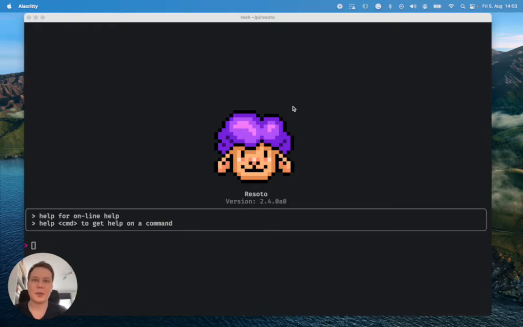I want to show you how you can configure Resoto to collect AWS resources. Long story short, we are going to configure the worker, then we are going to run the collection, and we are going to check that we collected some of the resources we wanted to.